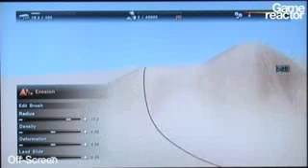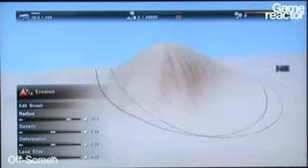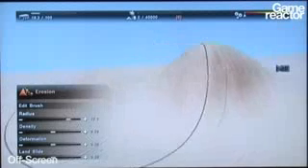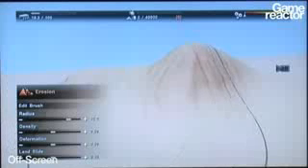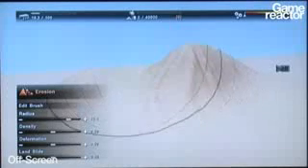I'm just holding the trigger. It's slowly eroding it away here. You'll see it starts to cascade down the surface and make it look like a much more organic shape very, very quickly. So that's the erosion tool. That really helps make the world look a lot more natural.